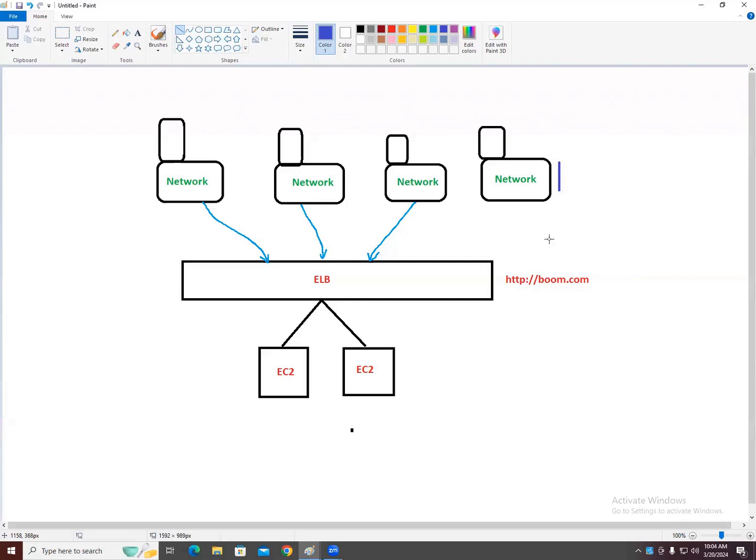Okay, now here, boom.com. Indirectly, which IP address is he asking for? Boom.com meaning which one? Load balancer. Excellent. He is asking for the load balancer IP address. Load balancer is a service, a server. Is it possible to provide the IP address of the load balancer? Is it possible to provide the IP address of the EC2 instances? EC2 instance is my private one, I cannot provide it. I need to provide only the load balancer IP address. But load balancer is a service, not a server.